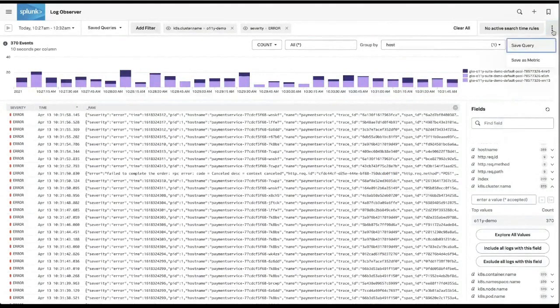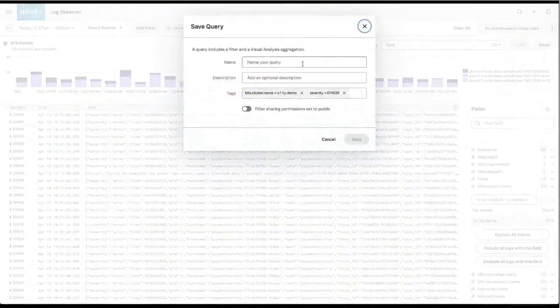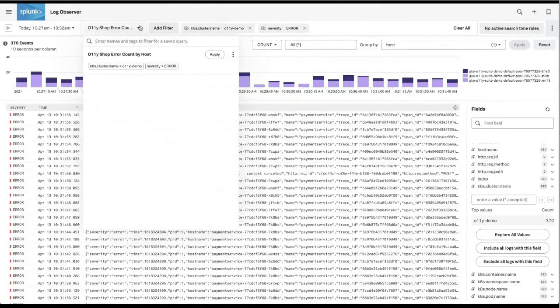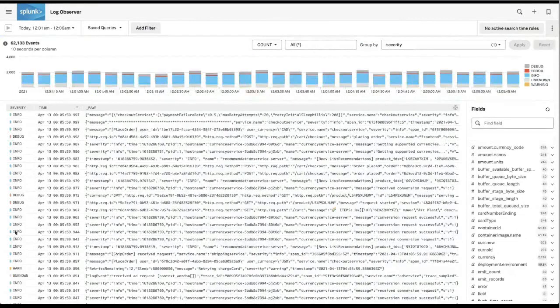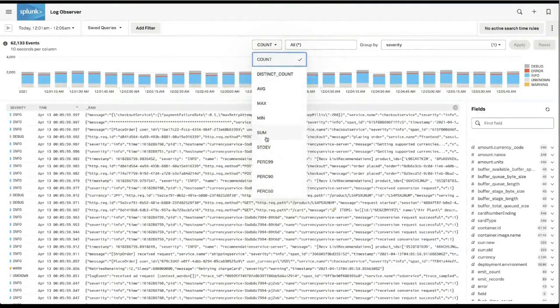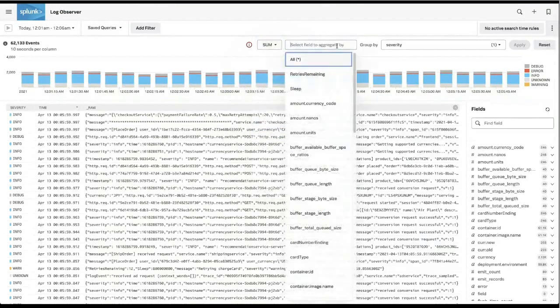We can save queries for later, make queries private or available to other users, and we can make queries the default when using Log Observer. We can also easily perform counts, sums, averages, or other common calculations.